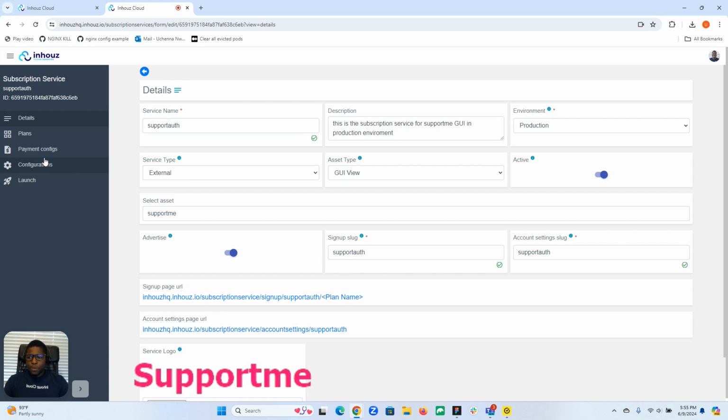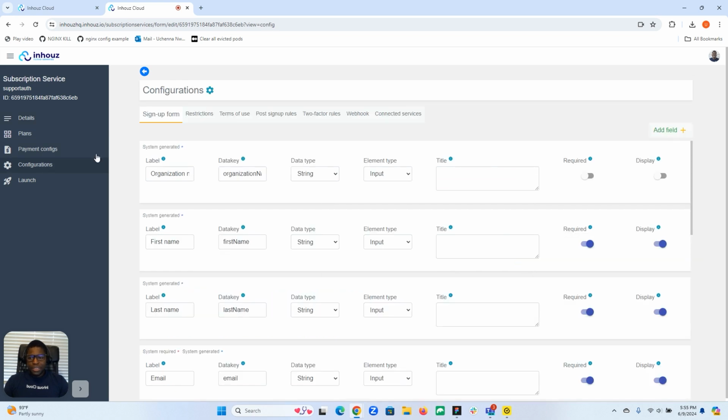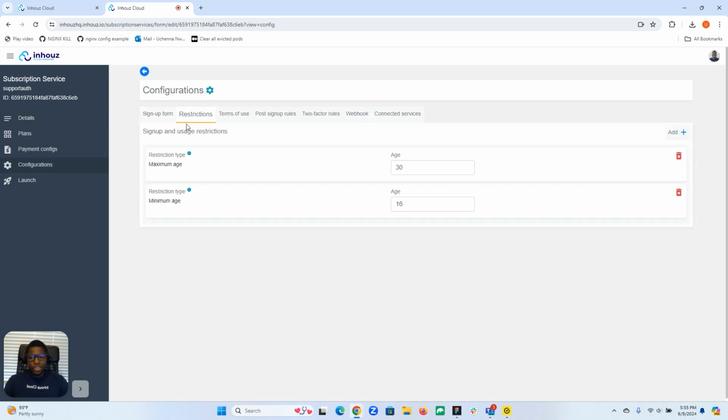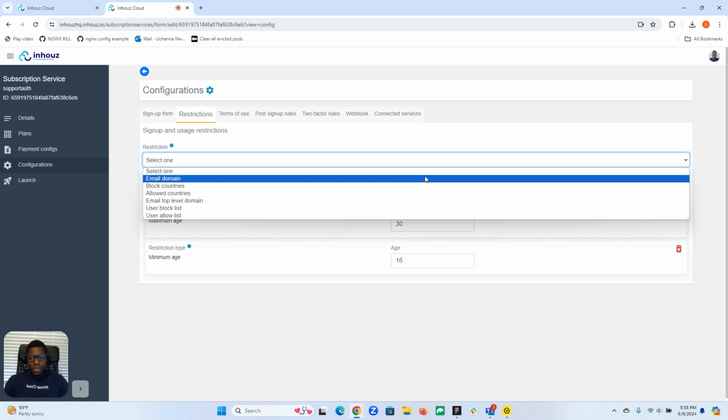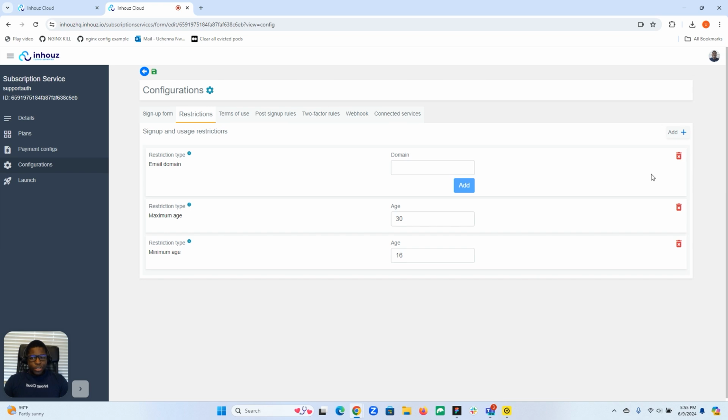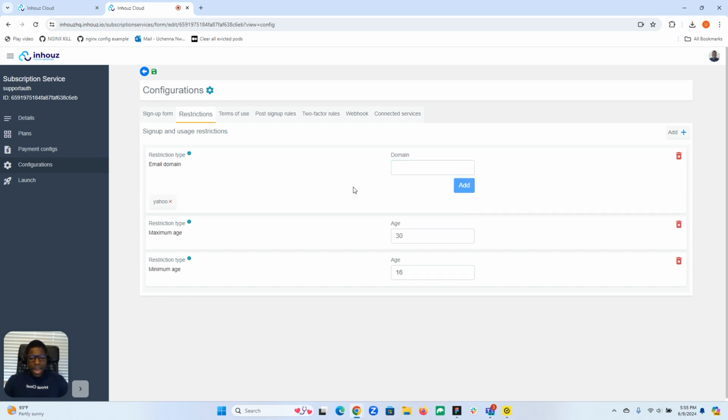So if we go over to the configurations tab and jump into the restrictions tab, we currently have a couple restrictions for age. Let's go ahead and add one for email domain. So it's simple. All we now need to do is specify what email domains can sign up. So I'm going to go ahead with a very popular one. I'm going to say Yahoo. So now anyone with an at yahoo.com can sign up.